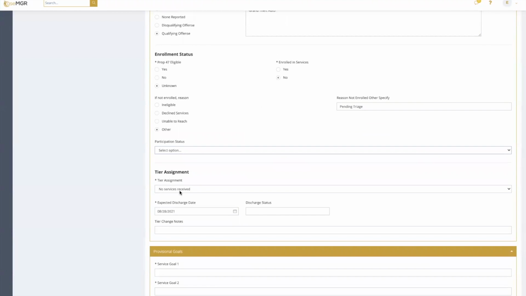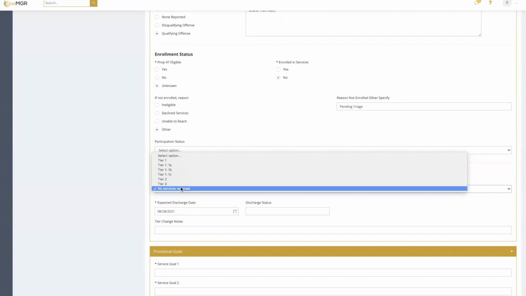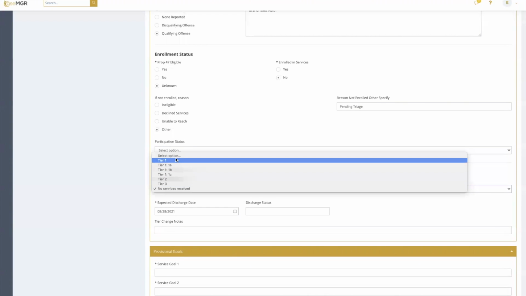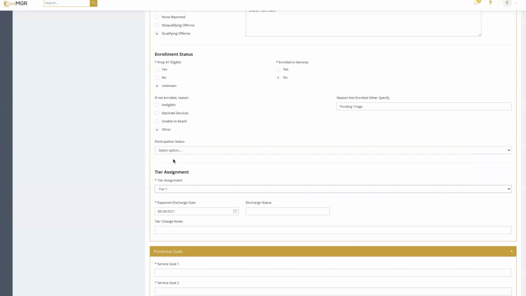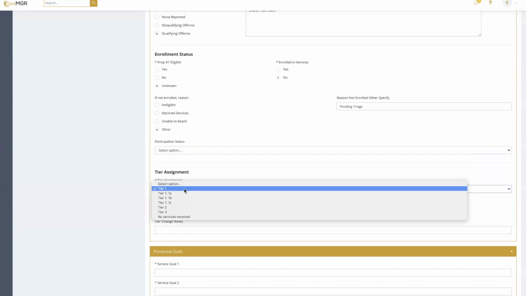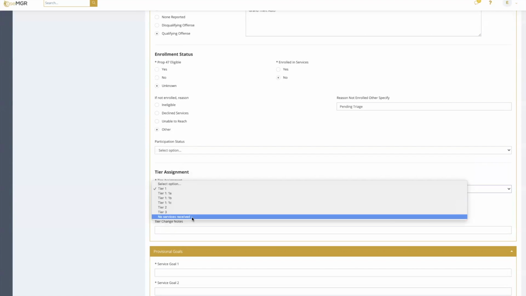For tier assignment, you're going to select the appropriate tier. In this situation, if you provided any basic needs to them during the intake, then you're going to select tier 1. However, if the client did not receive any services at all, then you would select no services received.